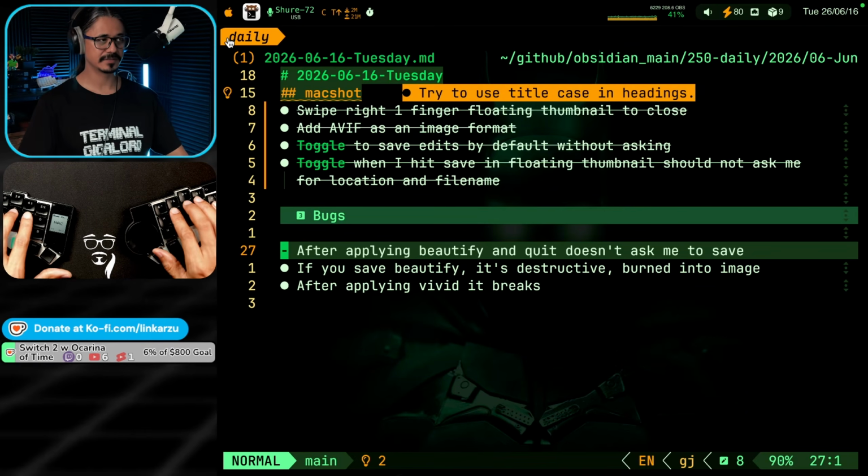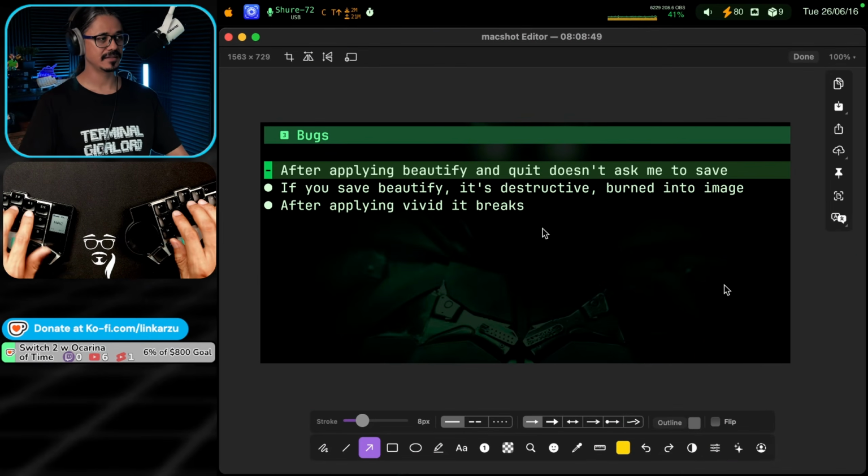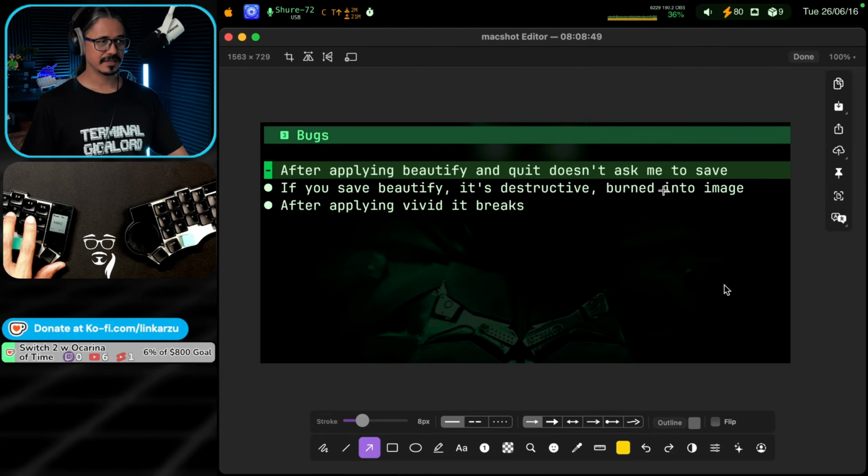I'm gonna quit, right? Let's see what happened. Let's go back. Command E, didn't save the settings, okay? So that's a bug right there as well. If you save Beautify, it's destructive. It's burned into the image, okay?